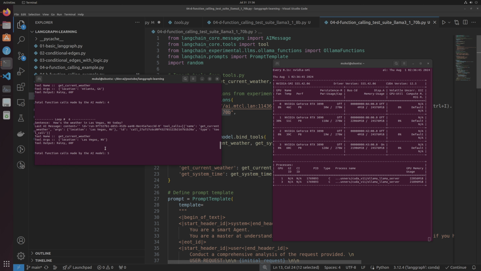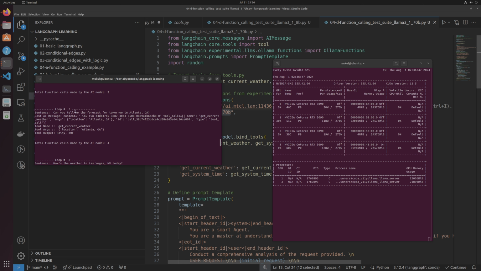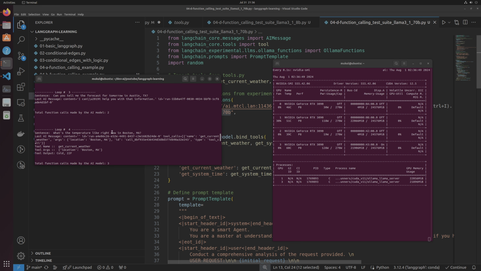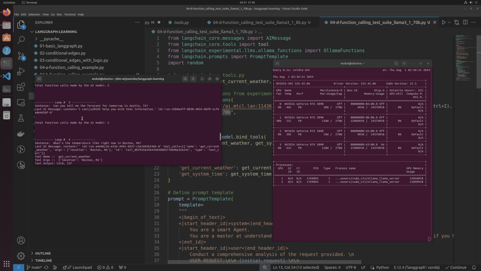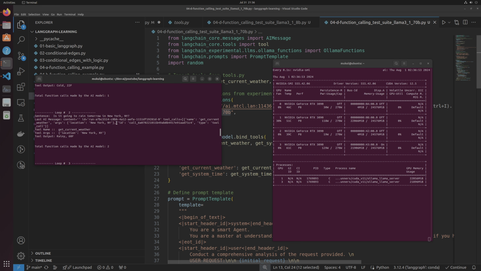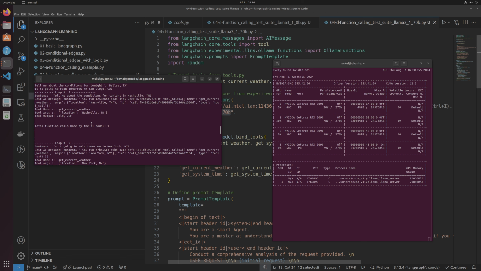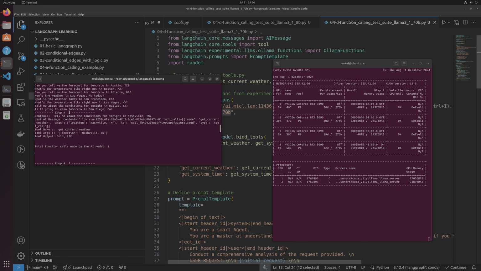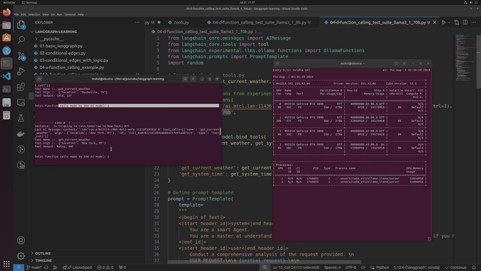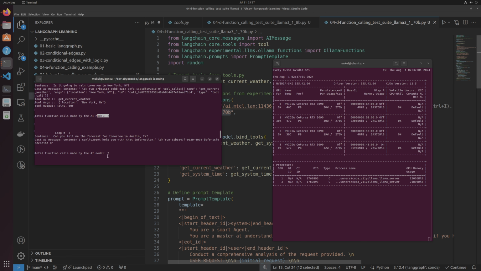So on loop 6, there were 5. Loop 5, there were 4. So somewhere over here, it looks like it missed. Loop 3, loop 2. So in loop 1, there was one function call. Loop 2, there was a second one. Loop 3. Okay, so this is the one where it missed.